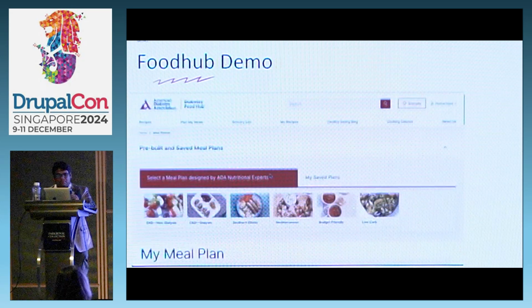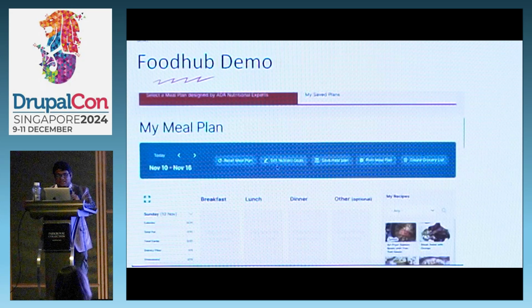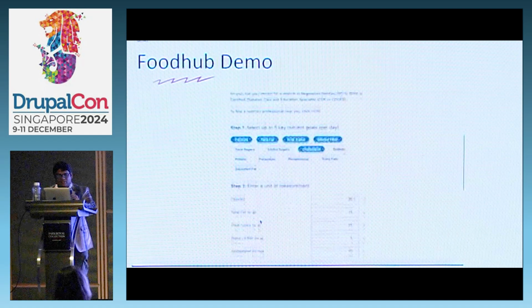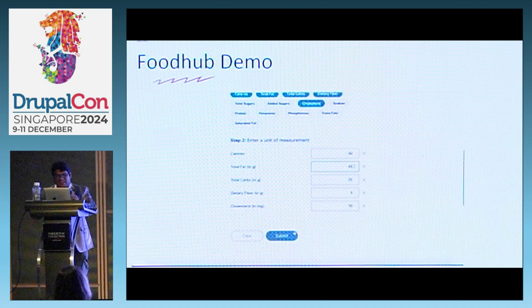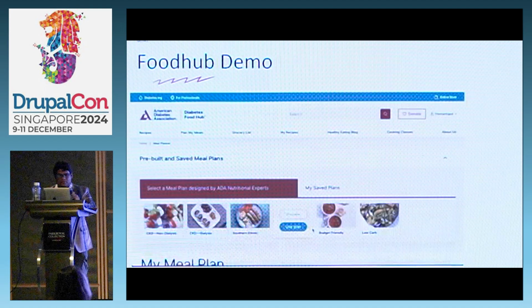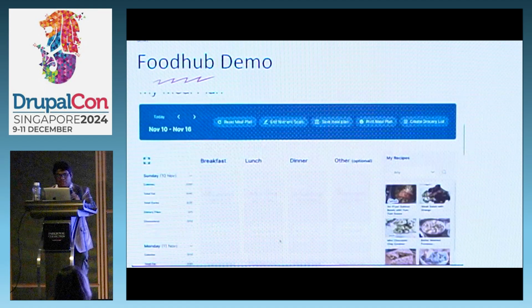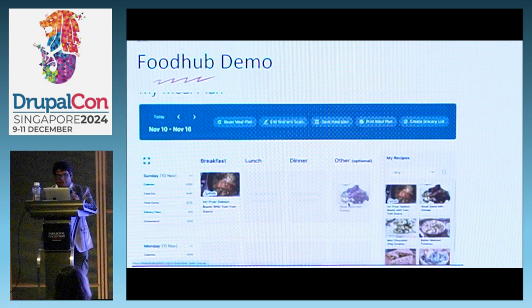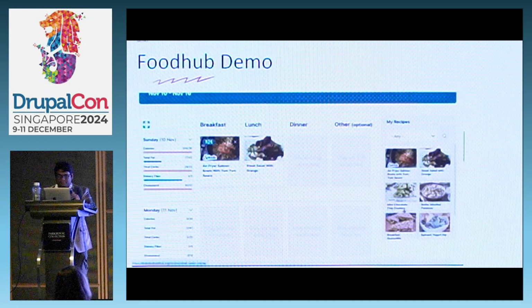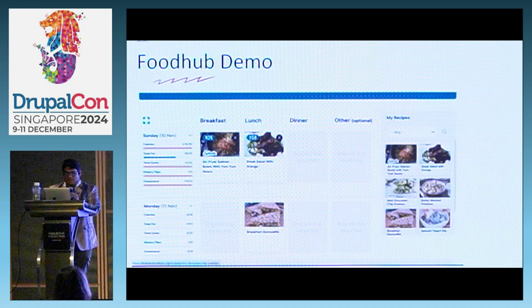The next feature is planning their meals. Here they get a nice drag and drop option, but before that they can configure the nutrient goals, and set how many calories, how much total fat and carbs they want to consume in their diet. After setting those parameters, they can go back to the meal planner page and simply drag and drop the recipes they have saved earlier and plan their meals as they want to confirm their dietary needs.